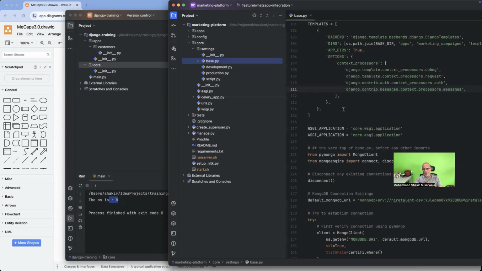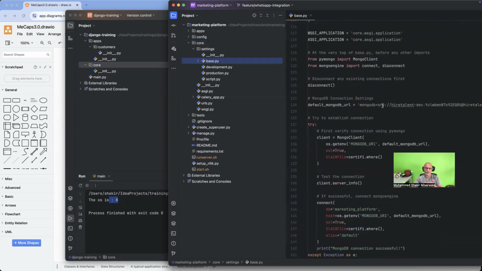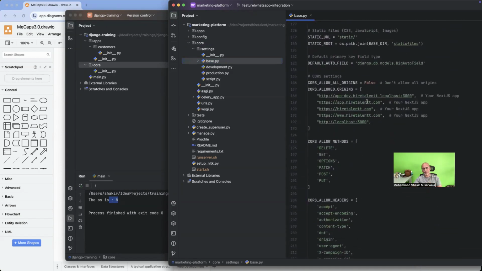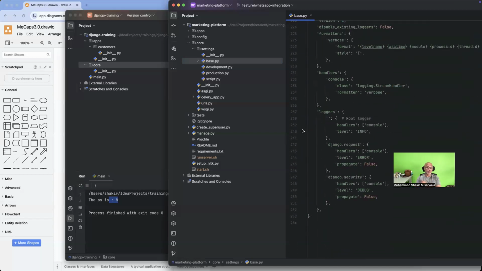For example, I go to base.py. Now, which is the database that I'm going to connect to? This is the database that I'm going to connect to. This is the configuration. The Mongo client is created once and for all, and then I can reuse the Mongo client a number of times. And there are so many things configured out here, which origins are allowed, which methods are allowed, and so on. So this configuration is important.